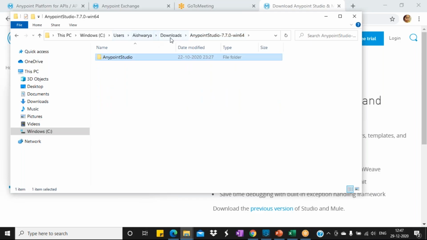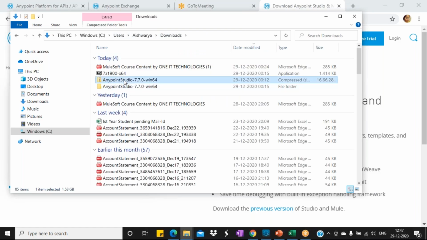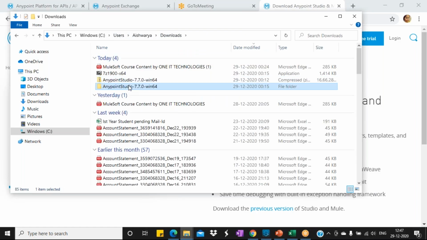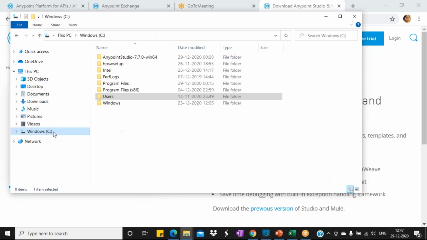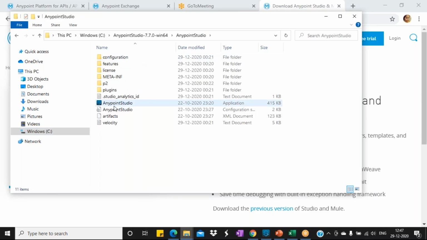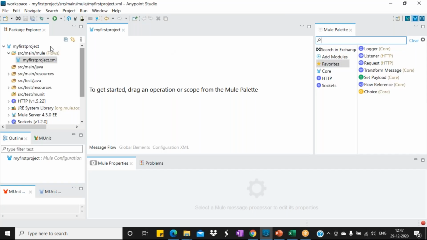All you have to do is download the zip file, extract it and copy it to your main C folder. Here we have the C root folder, right? In the C folder, just copy it here. Once you copy it, click on the execution file, the blue-colored Anypoint Studio. Whenever you click on it, it will open. You can try it on your own while installing.